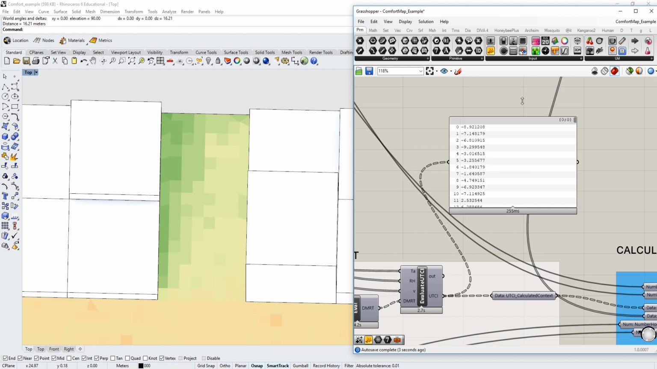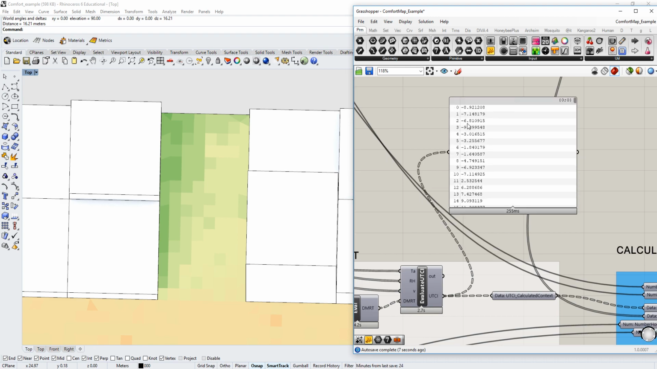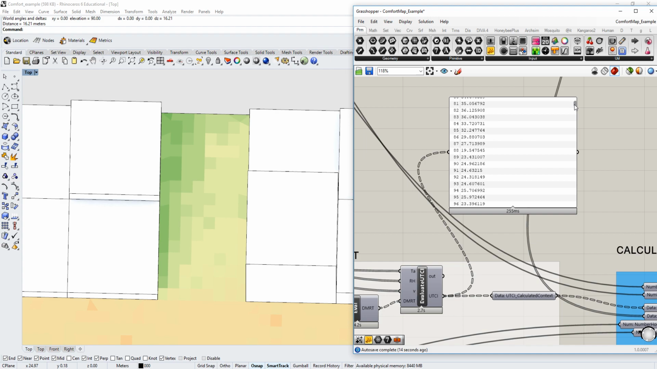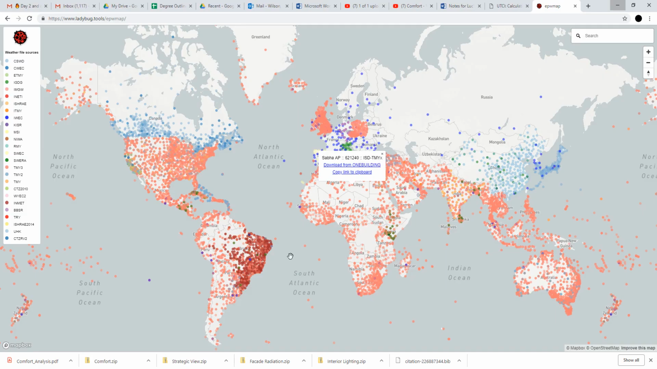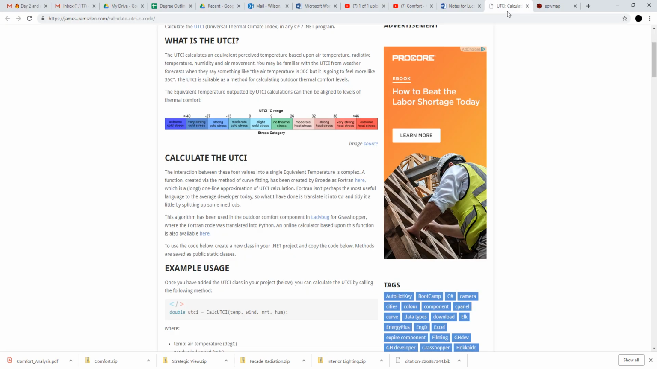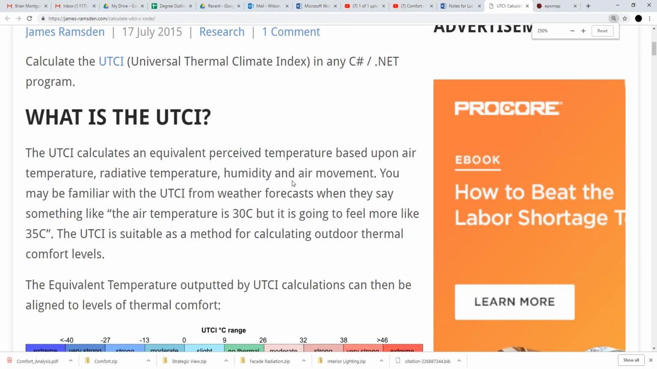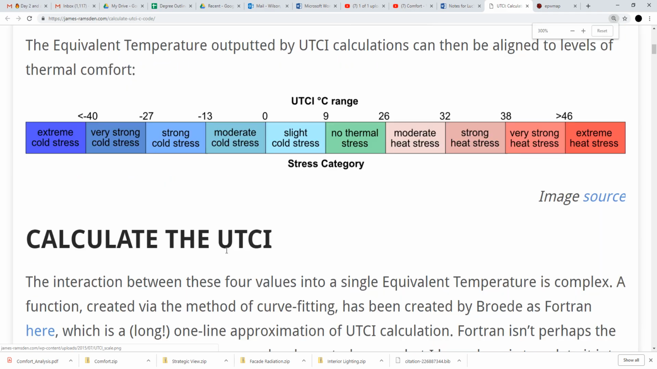And so what we're getting here, and you can see this is starting in January, so we're getting early morning cold, but then this is the hourly breakdown of feels like temperature. And one thing that's important to call out here is how, let's zoom in here, how UTCI determines that comfort range that we were just talking about.